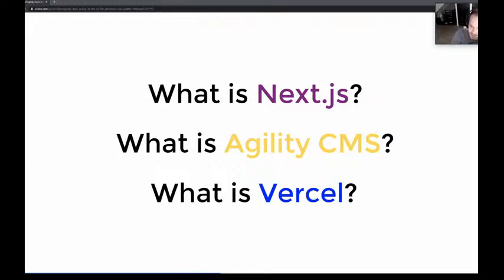Vercel used to be called Zeit now, but Vercel is a static hosting platform. Actually, I shouldn't say that. It's not necessarily just a static hosting platform. In this context, we are talking about static hosting, but they can host, I think, some other Node.js apps too, or at least serverless functions. But it pairs extremely well with Next.js. And you'll see why.